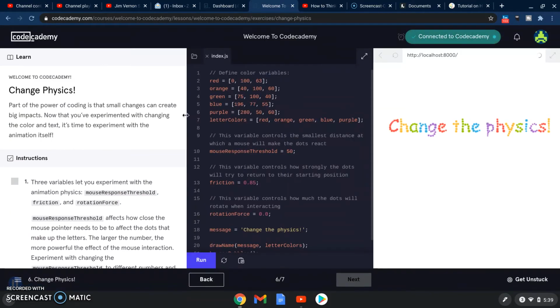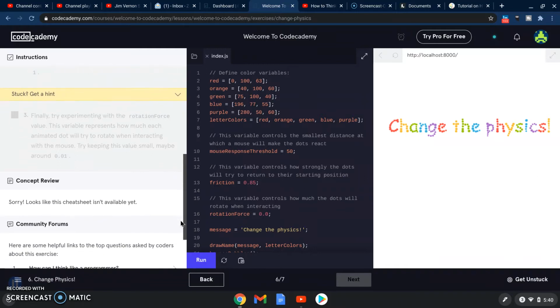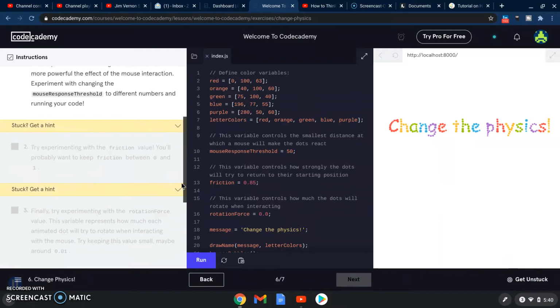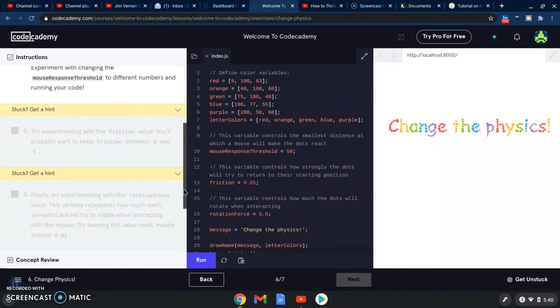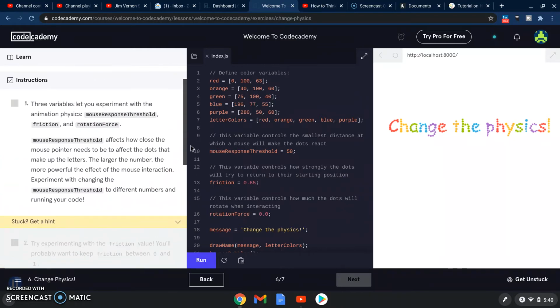But the main thing that we're learning here about Codecademy is that sometimes the instructions are broken up into parts, and Codecademy makes you run that first instruction before you can even access the second or third instruction. With these 3 instructions, we're going to be changing the values on mouse response threshold, friction, and rotation force, which are elements of the code that are new on this screen.